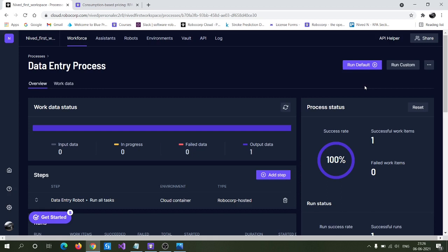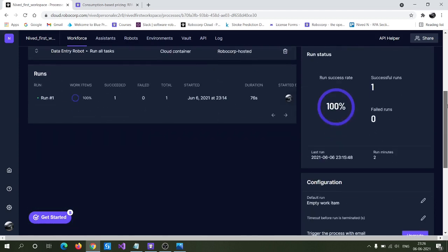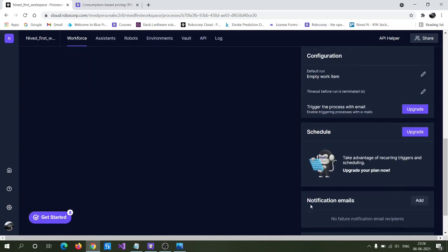So for that we have to use the schedule option that is present under this process section to schedule that particular process so that it will run at a specific time interval or a specific day. Okay, so now let's see how we can schedule our process. If you look at the bottom side or scroll down, you can see there's an option for scheduling. But if you look here, it is not available for the free trial version that we are using.